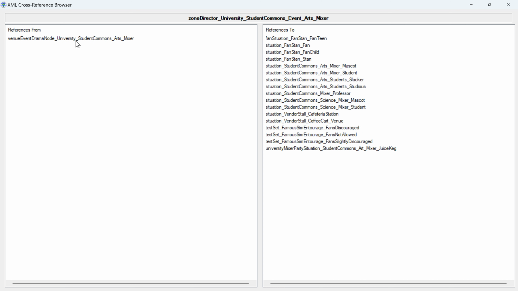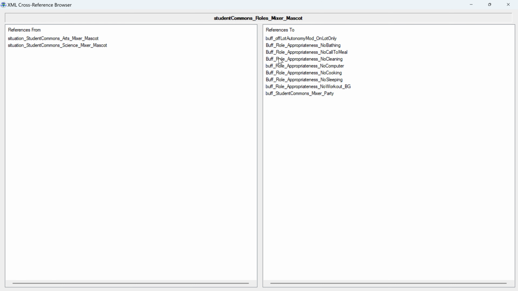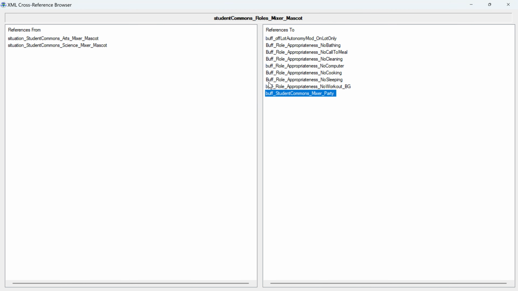I saw one that I missed just now, that there's also situations for mascots. So the mascots can show up at these events. The mascots have these jobs. The mascots have these buffs. The mascot has this party buff. If we open the party buff, we can see what it does. It makes Sims more likely to make drinks, makes them more likely to grab drinks, makes them more likely to do dance by themselves.